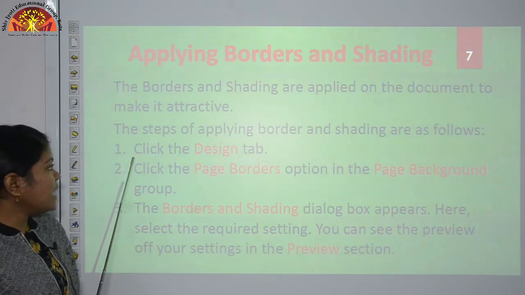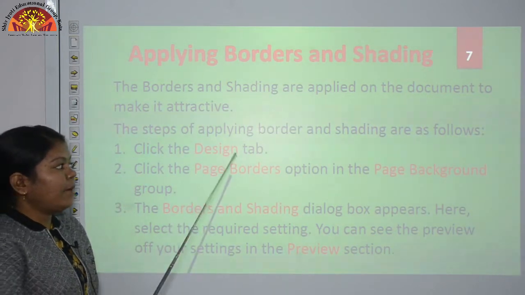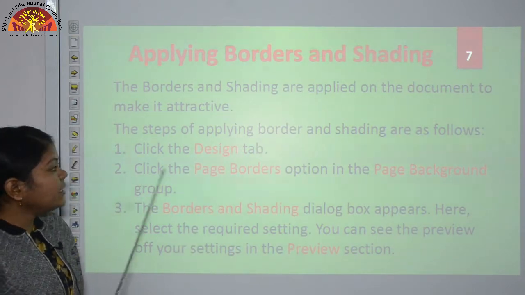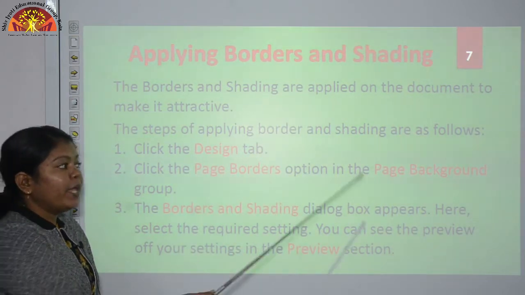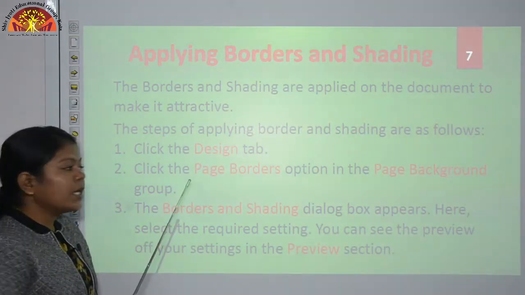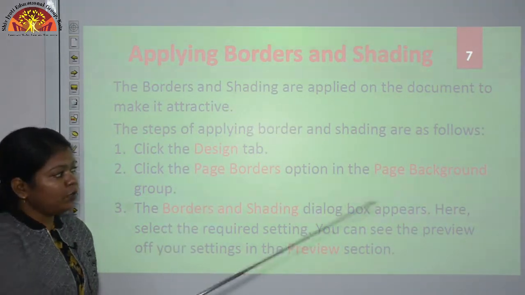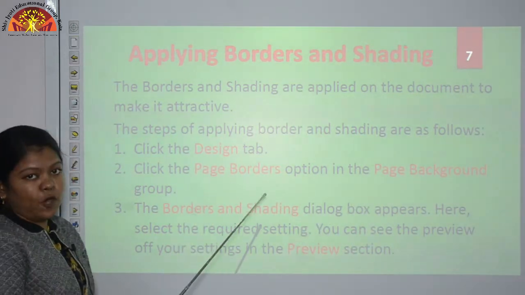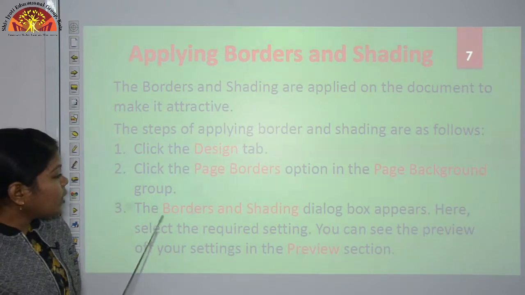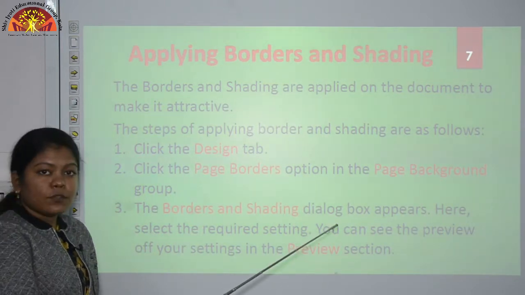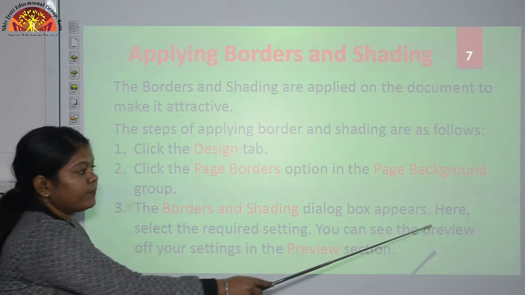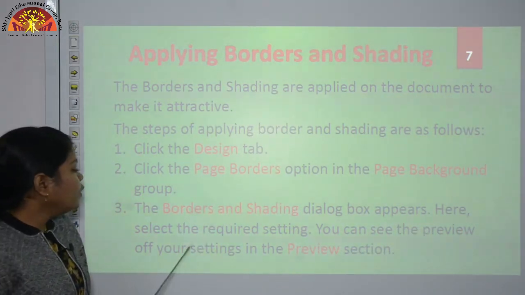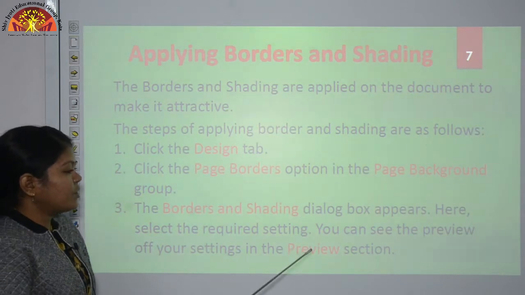Our first step is click the Design tab. So students, first you have to click on the Design tab. Next, click the Page Borders option in the Page Background group. So students, here we have to go to the Page Background group, and in the Page Background group we have to click on the Page Borders option. Next, the Borders and Shading dialog box appears on your computer screen. Next, select the required settings. You can see the preview of your settings in the Preview section.